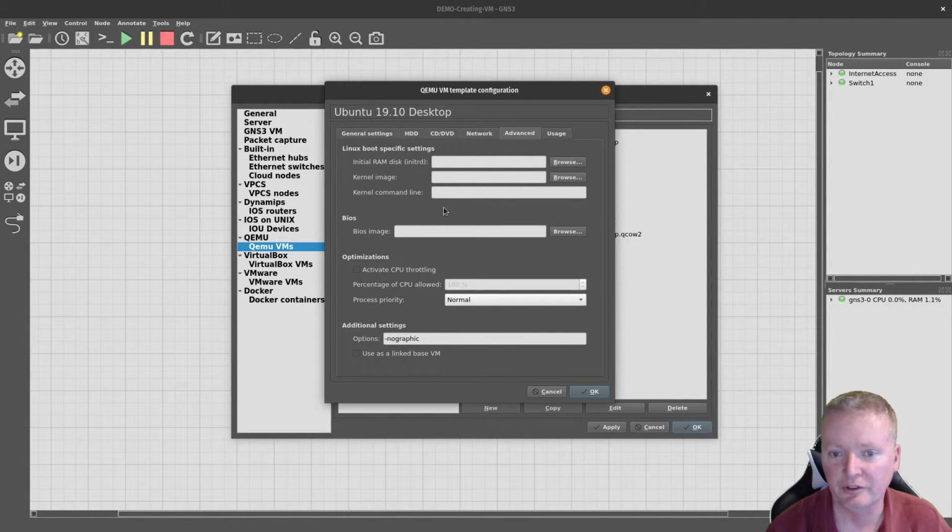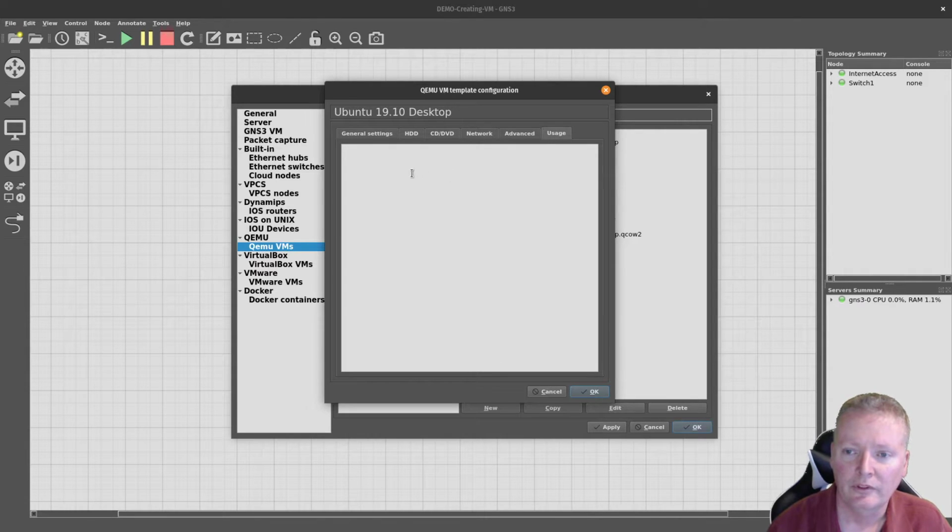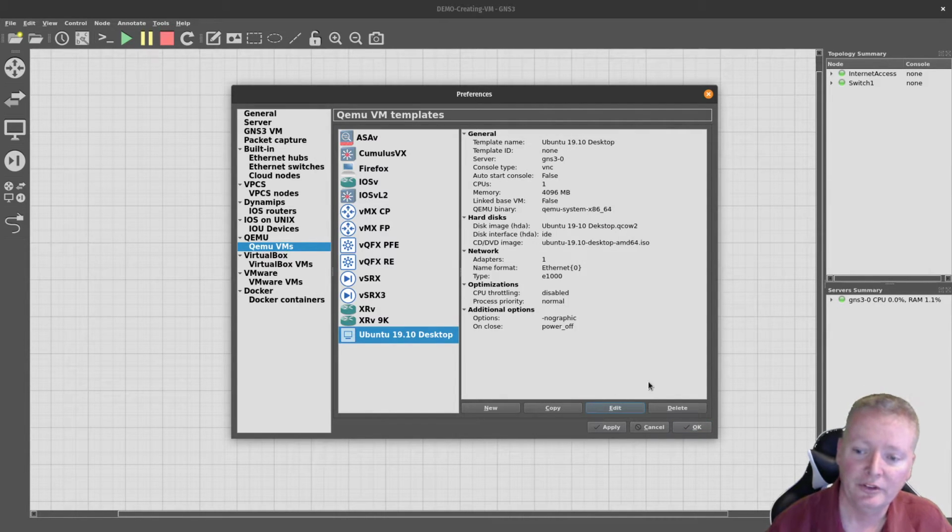There's a bunch of different things that you can do in here. For instance, I believe that if you're going to try and create a Mac OS X virtual machine, there's a custom BIOS image that you have to add in order for it to look like EFI. The usage tab is just for you to put notes, in case you want to list what the administrator username and password are for reference, so that later on you don't forget what it was. All right, so that part's done.